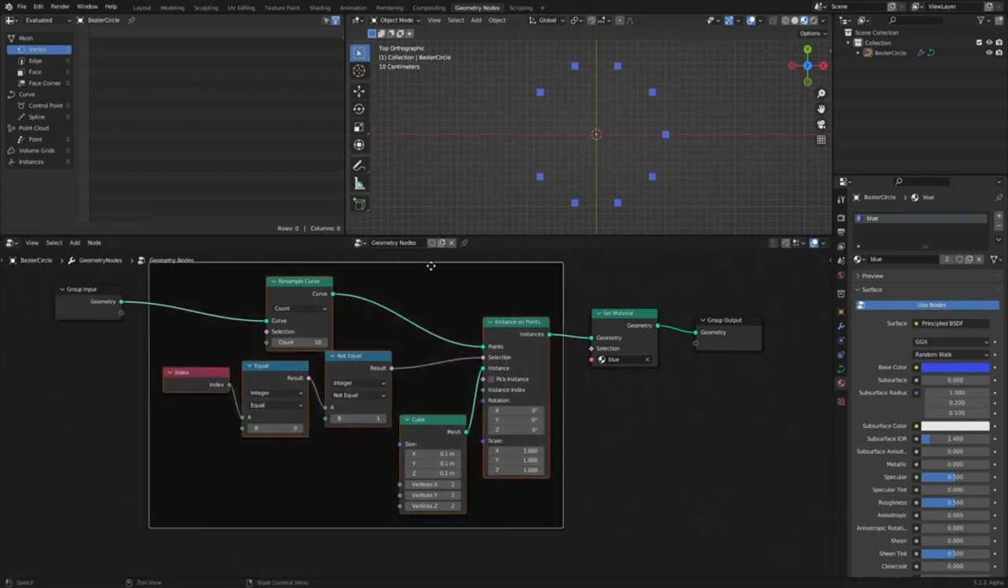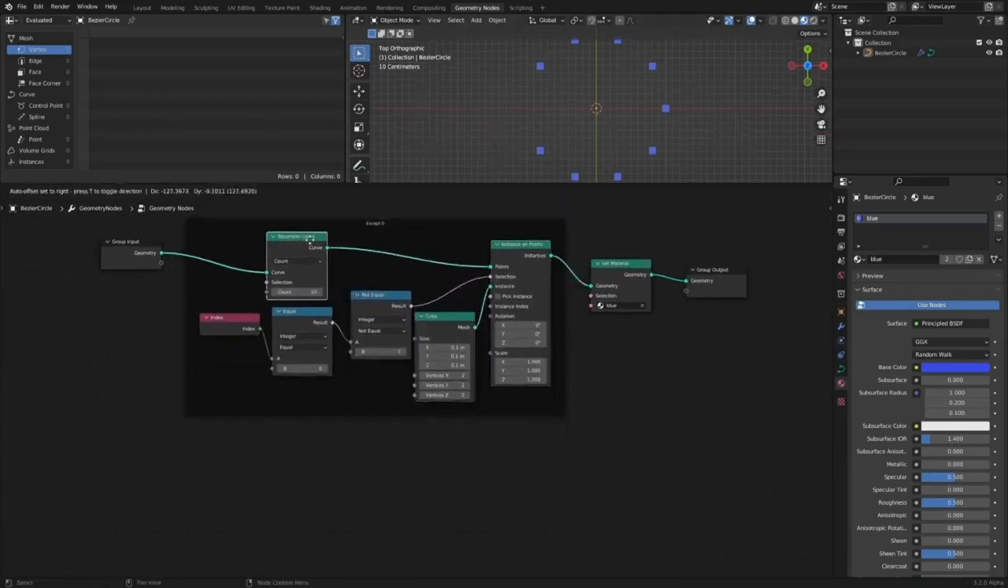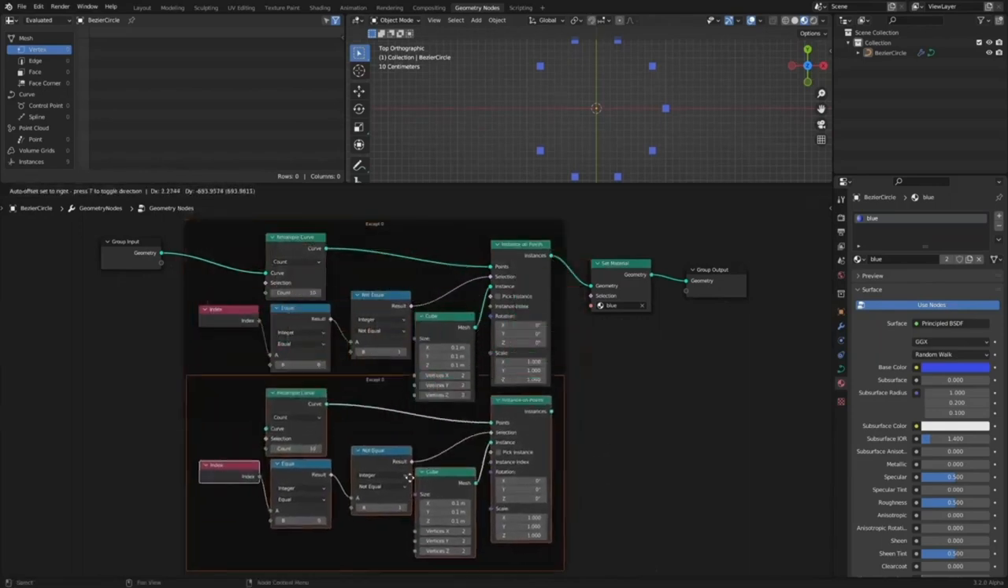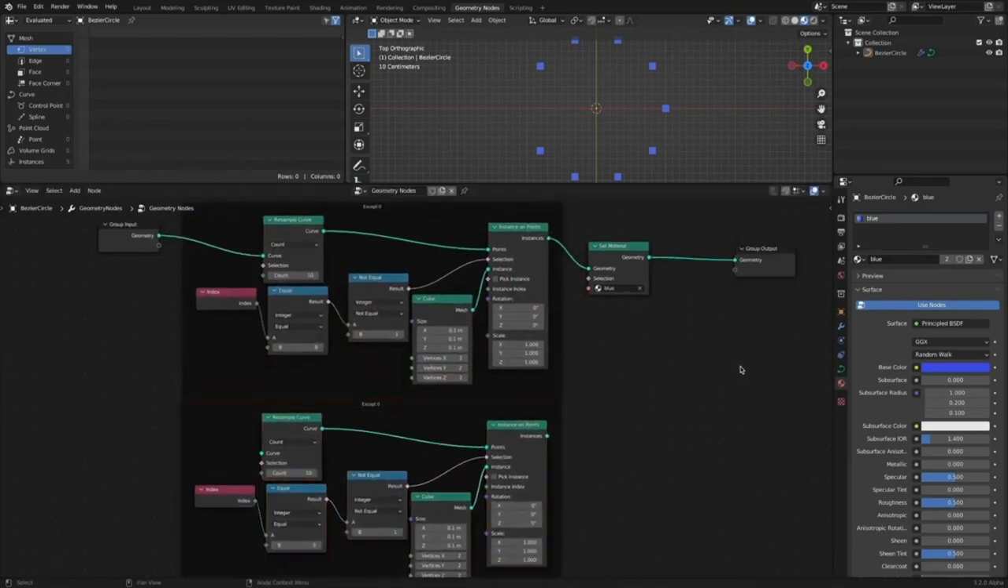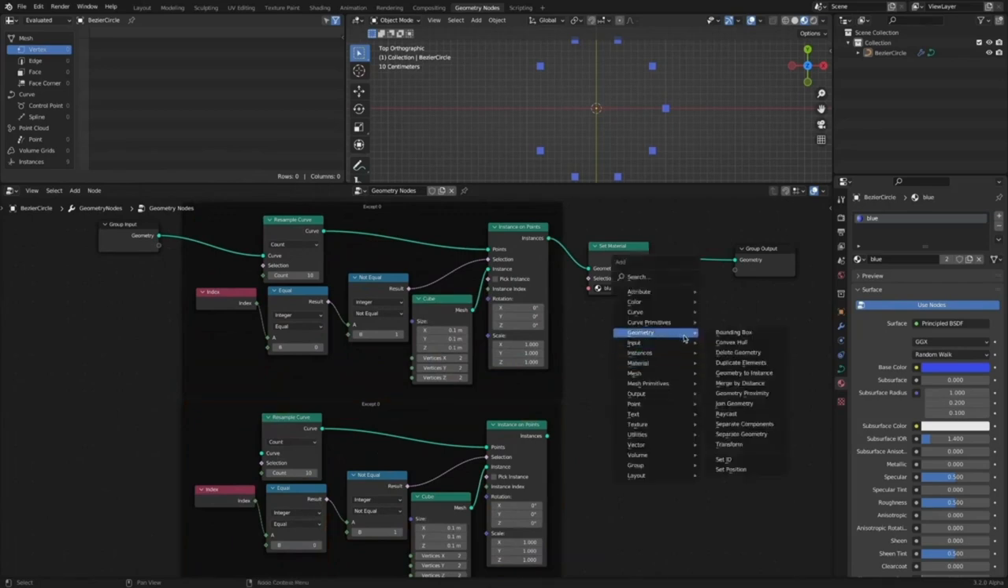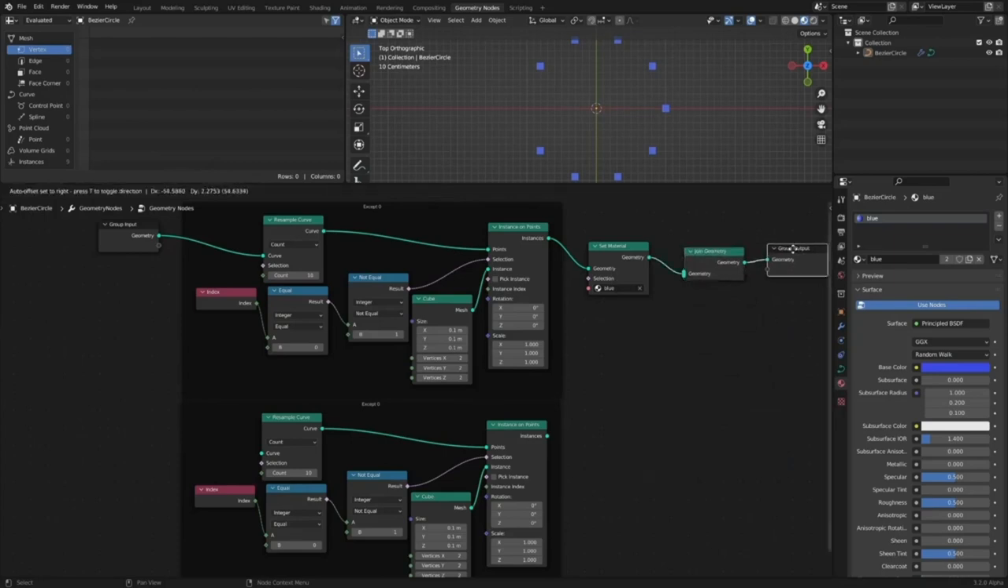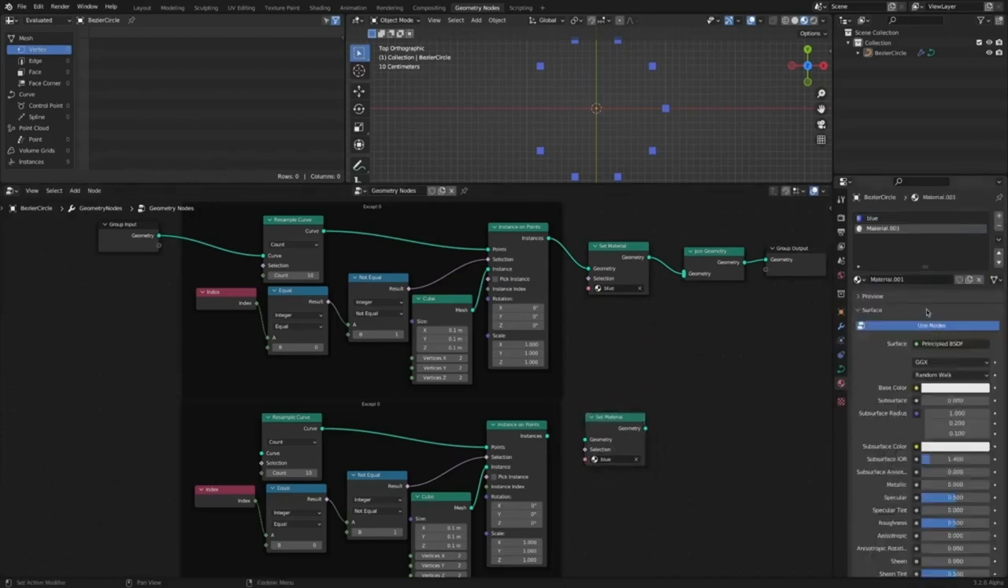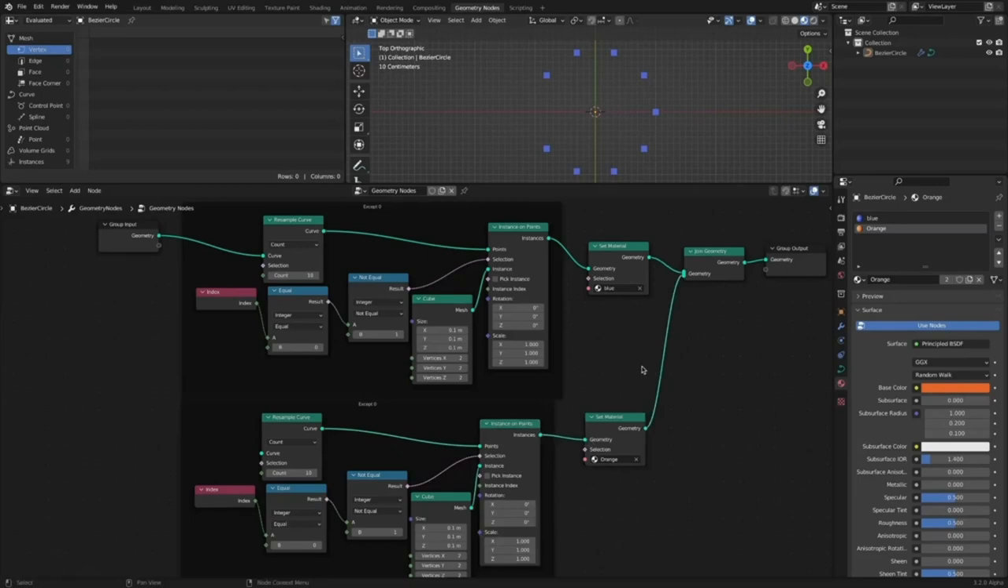Press Command J to group the nodes for selection except for instance 0. Copy the node group for selecting instances. Add a join geometry node. Copy the set material node. Add an orange material and change it in the set material node. Connect the group input and the index node. It is a state in which the same node groups are duplicated.